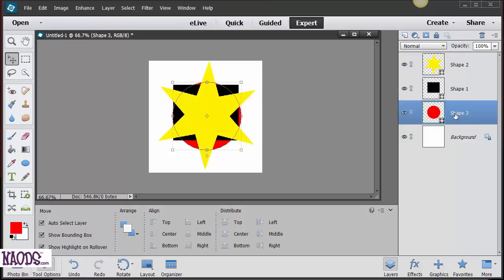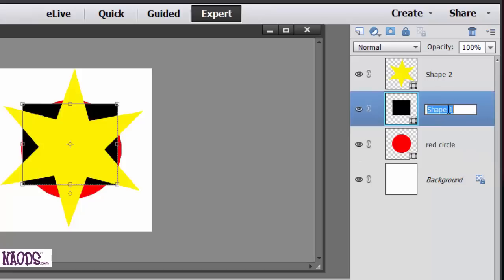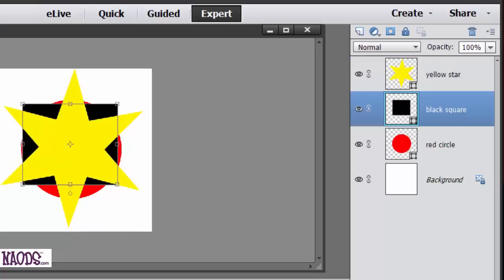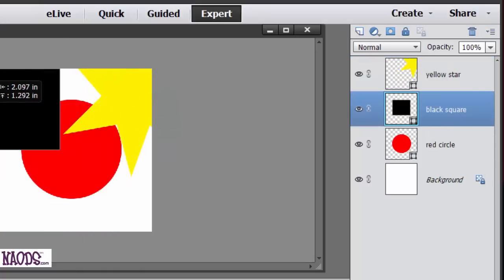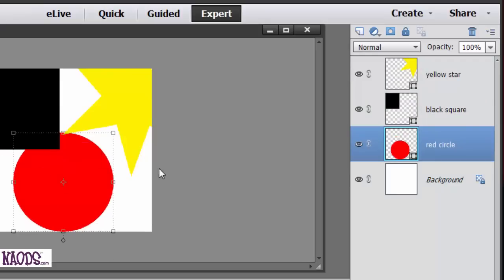If you want to rename your layers, all you have to do is double click on the name there, and I'm just going to call this red circle, and then I'll call this one black square, and then this one, of course, double click on the name, and then yellow star. So I can take and move with my move tool any of these layers, so I can come in here and move them in any area that I want to. But you do know that they are stacked.